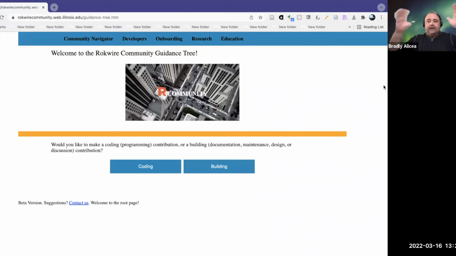And we try to divide it up so that we know that there are two basic categories of contribution: the coding and what we call the building, which is things that may involve code, but it's not in the main code base. So the coding contributions are largely working on the main code base, working on things associated with that. The building contributions are different.